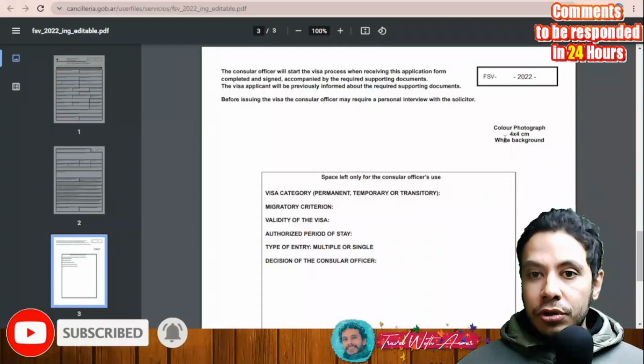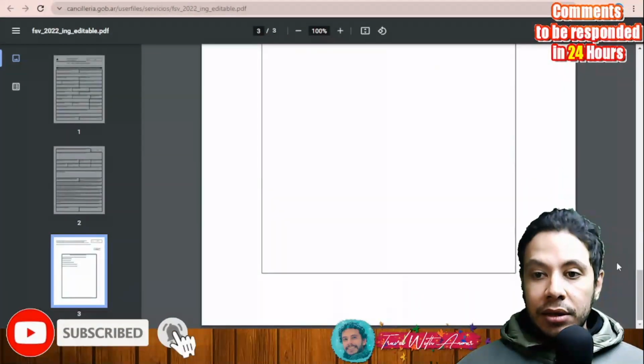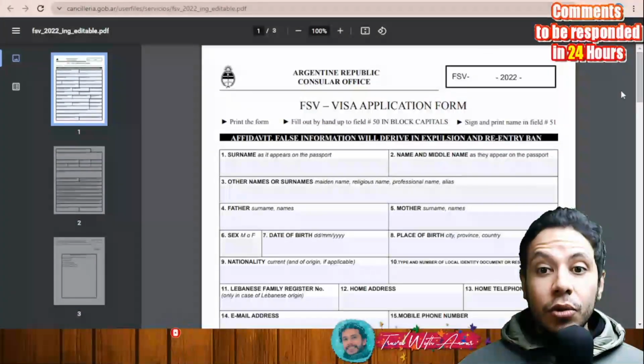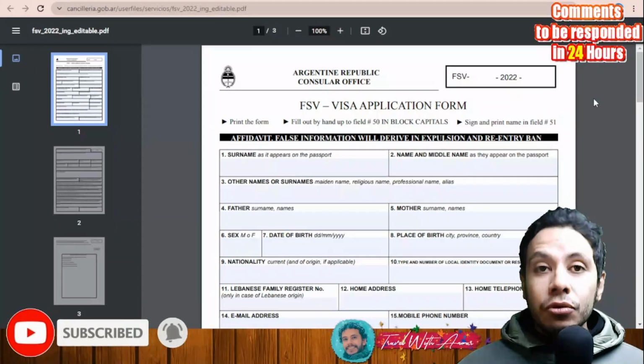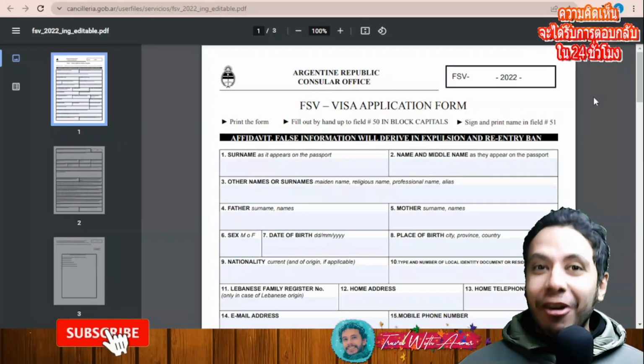And of course you will need a colored photograph with a white background. So this is a sample of the application form that you will need to fill, and you need to attach it to all the documents that we will be speaking about at the end of this video.